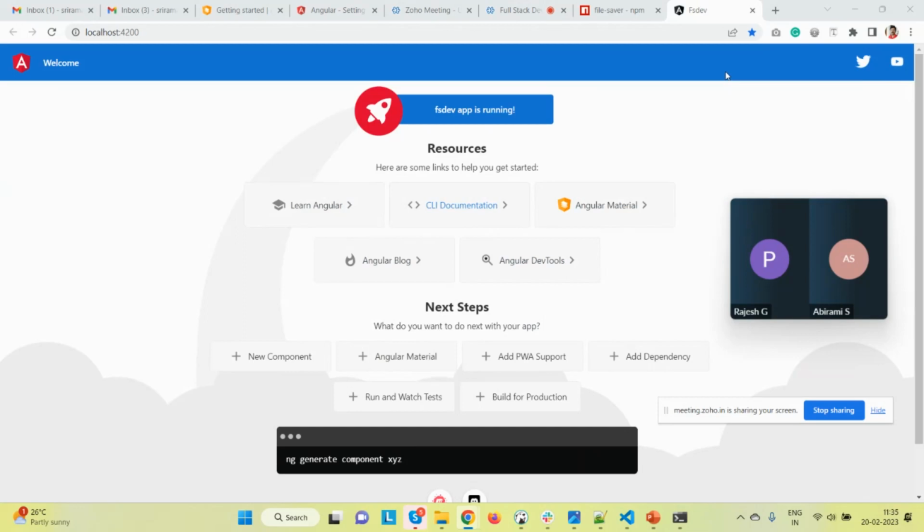So this is how Angular Material is getting initiated. You want Angular Material, we are in Angular Material. You want PWA, progressive web app support. PWA support means progressive web app. Progressive web app is very, very useful from the perspective of mobile design. We'll come to that later, not now.